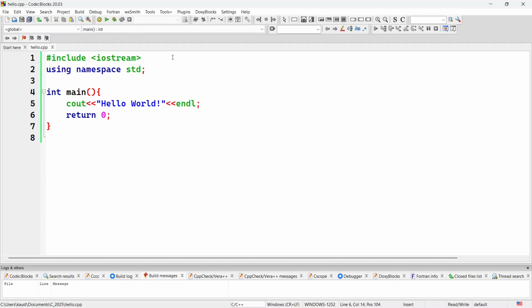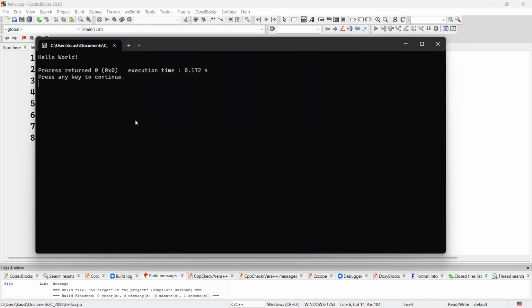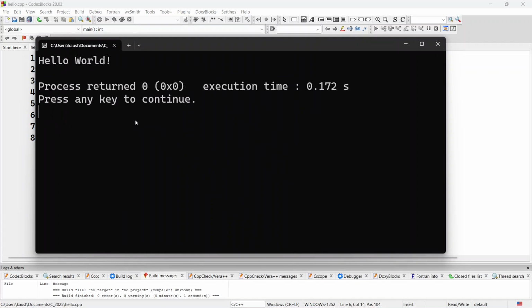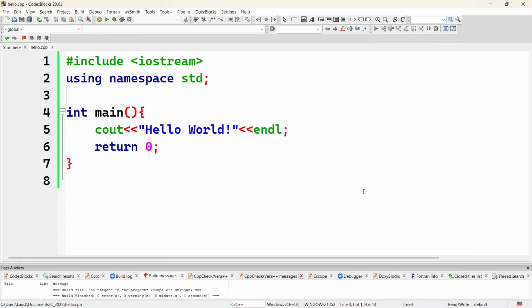Now let me click on this icon, which means build and run. And you can see the output window. Hello world. Okay. Process returned 0. Execution time is so and so. Press any key to continue. Let's break down each and every word and symbol in this program for our clear understanding.